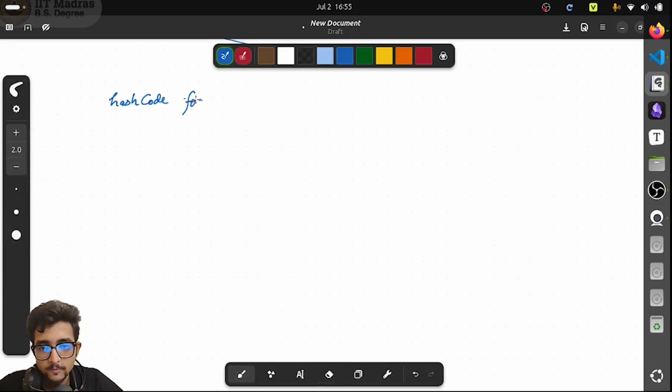Hash code for every object. Now, this hash code will be different for all the objects, even though their parameter values are the same. I mean, the data member values are the same. This hash code will be different. This hash code is essentially your identity.